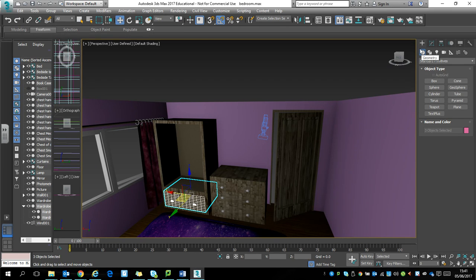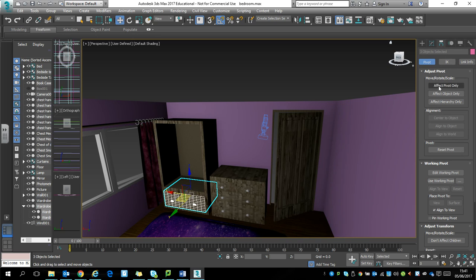Now, in some cases, you may need to move your pivot point. So if I was doing, say, a wardrobe door opening, although my wardrobe has no doors at the moment, admittedly, I might need to go to the hierarchy, affect the pivot only, and change where the pivot actually sits. Because I'm doing a drawer, I don't need to do that, so I can turn that off. I'm not worried about that.